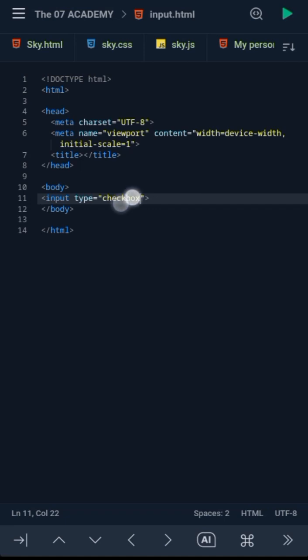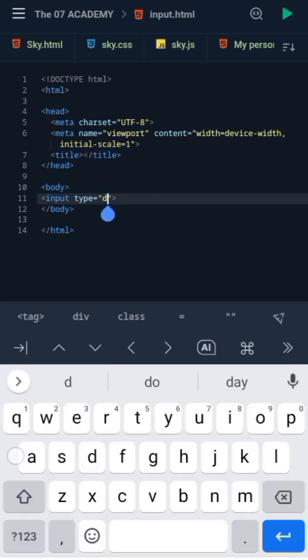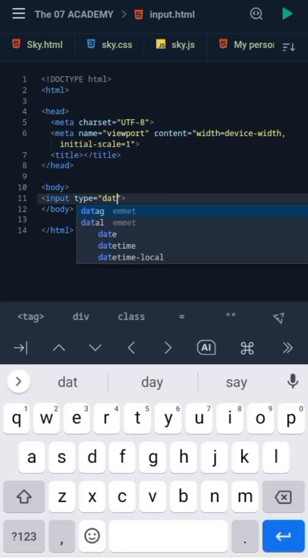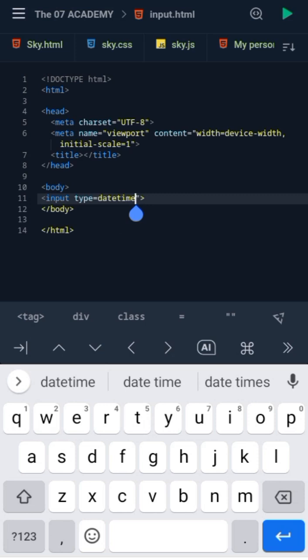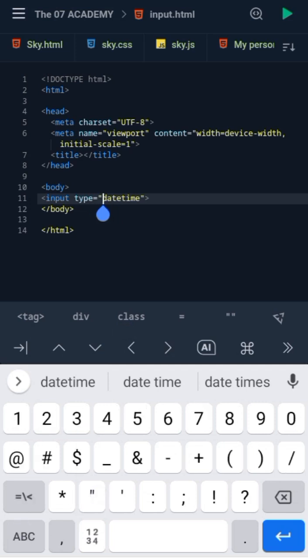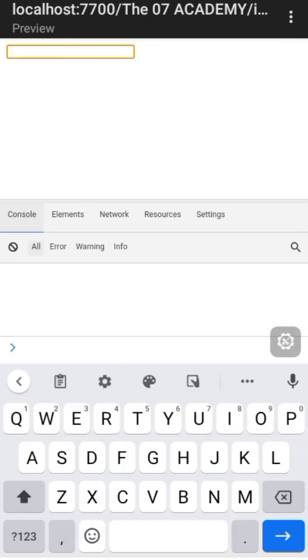Then we also have another type, which is the datetime. Sorry, my quote is open. Okay, closed. Beware of your opening and closing. So come to the preview and tap.